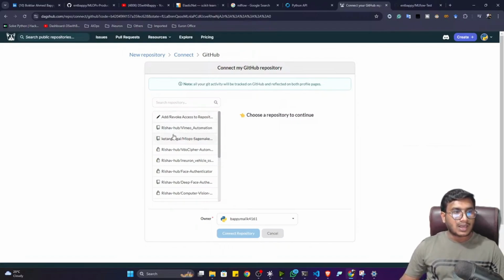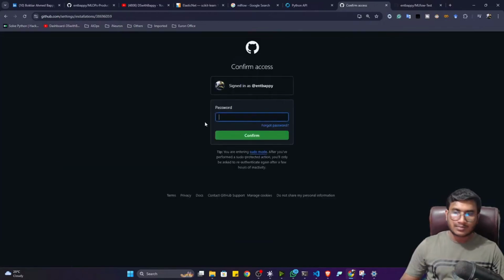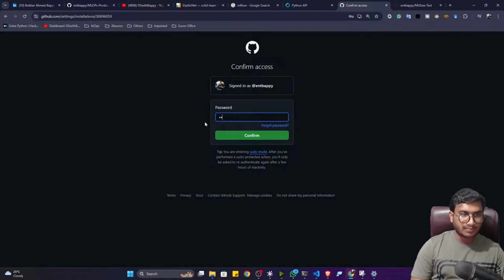Now here, see, I have already previously connected a different repository. Now I'll be connecting another repository. So I'll just click on add revoke access repository. Now select your organization. So this is my personal account. Now give the password, your GitHub password.